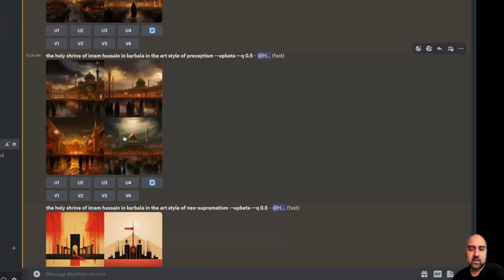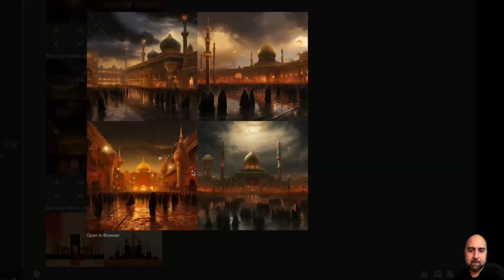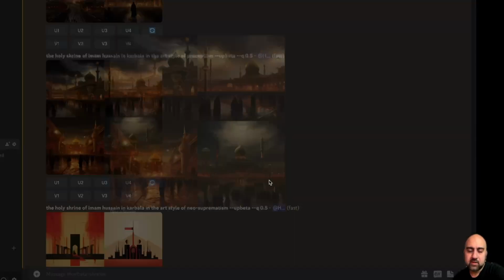Okay. Then we have perceptivism. I kind of like this part of it. I don't like, because I don't know exactly what this is on the sides. I like this little section of it. This one has a cool perspective right here, and I think it's raining. I haven't seen rain in a lot of these before. Okay.